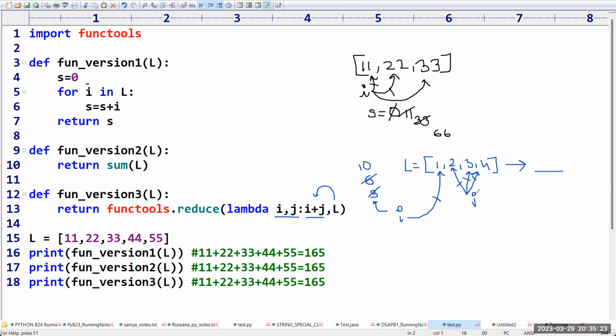All the elements got completed, right? Then it will return the latest value of i. What is the latest value? 10. Sir, is it correct? 1 plus 2, 3, 3 plus 3, 6, 6 plus 4, 10. Like this we are going to get. This is the way you can find out the sum of all the elements.